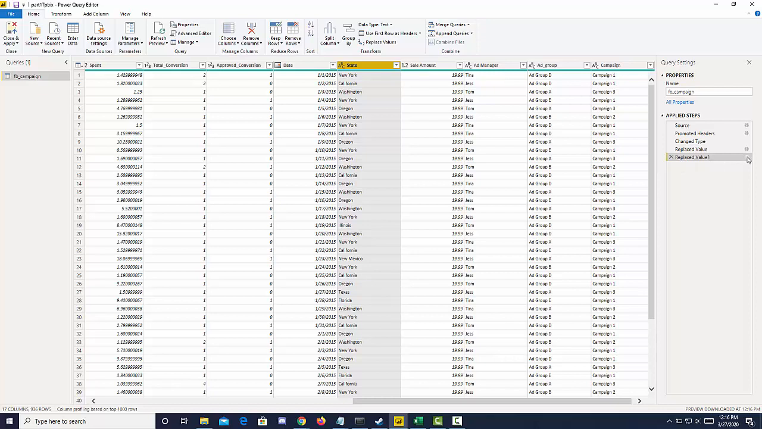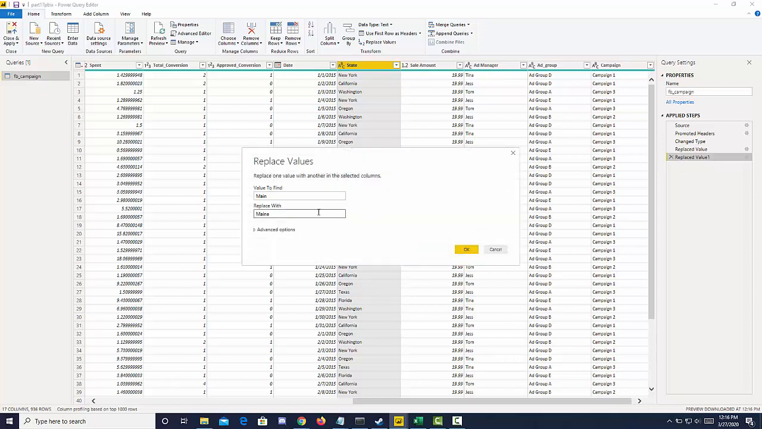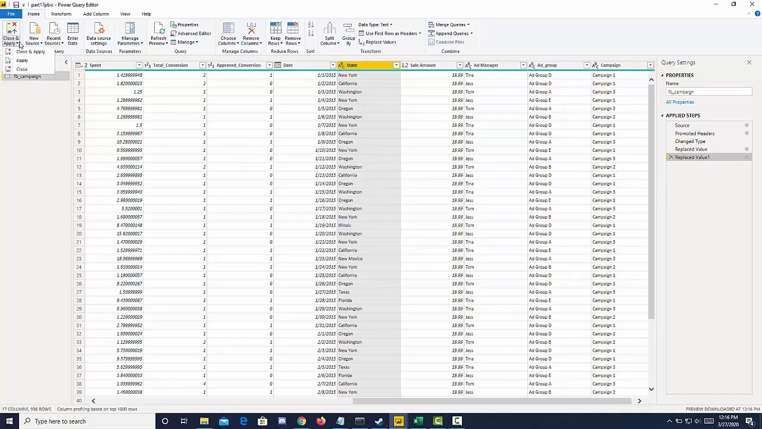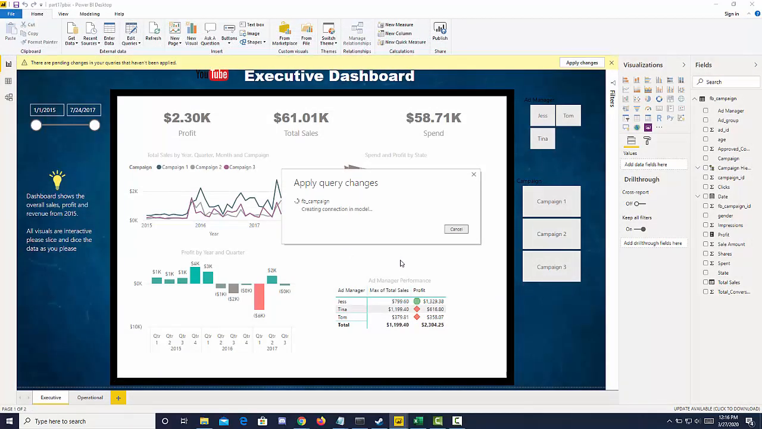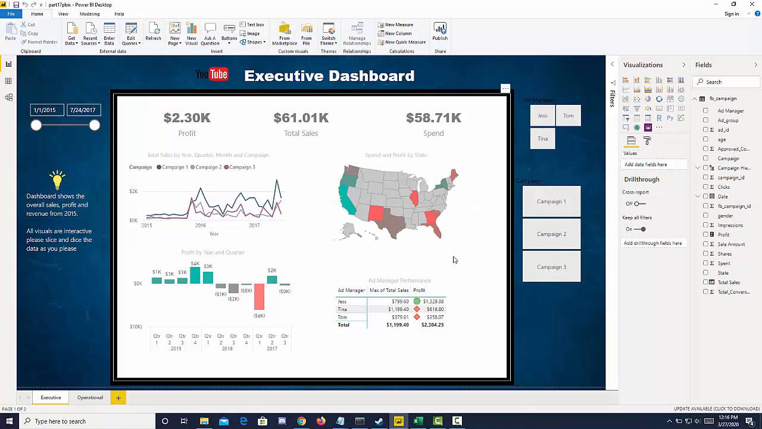You can always see which value was being replaced by double clicking the gear icon, and you can see the step that was taken. Let's close and apply this and see if that fixed our issue. We should see the state populate on the map. Maine. So we can see that that's worked.